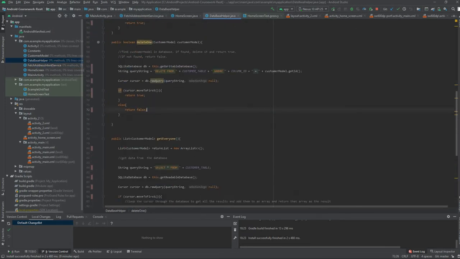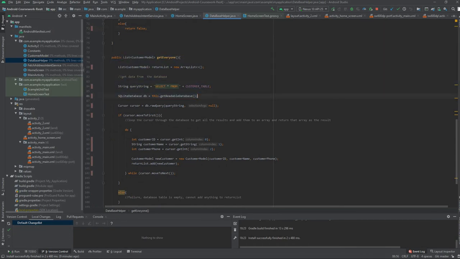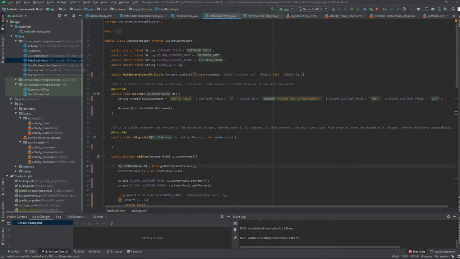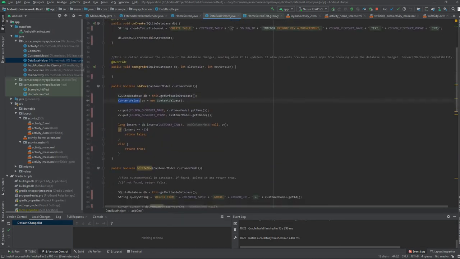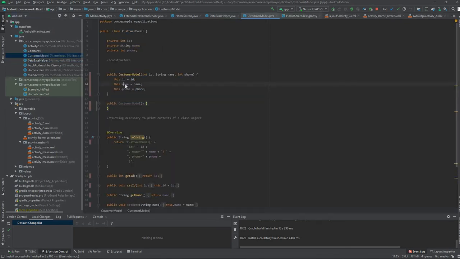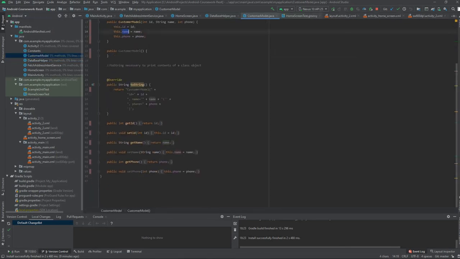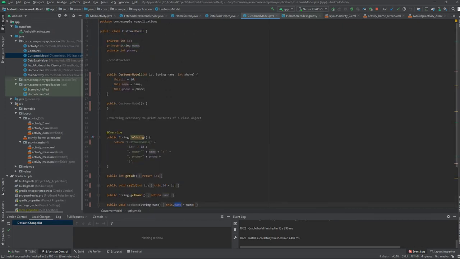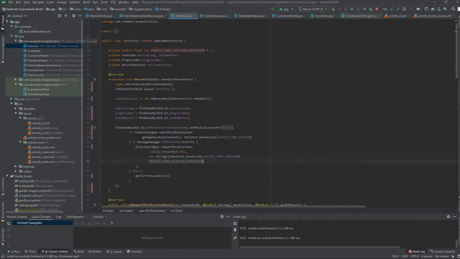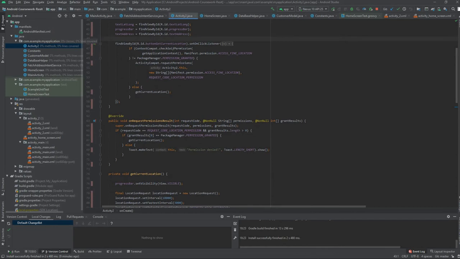Next one is the database helper. I'm using this to create my database and to update it, upgrade, to add to it, and delete people from it as well. Customer model is just the handling of the information, references, so that it could submit the information. Constants, this was for the GPS, whether it's a success or a fail, to know if it's working or not. And then I have activity 2, which is where the GPS is actually displayed.